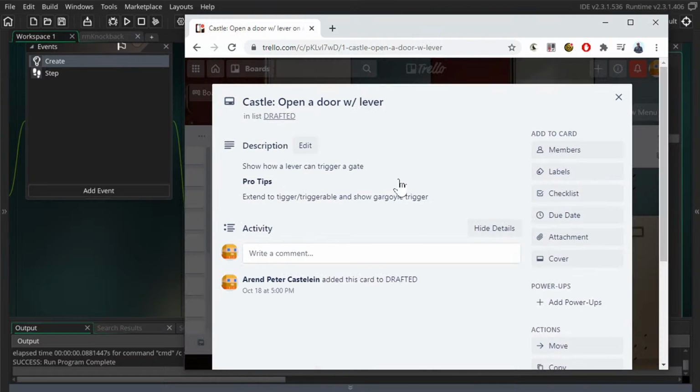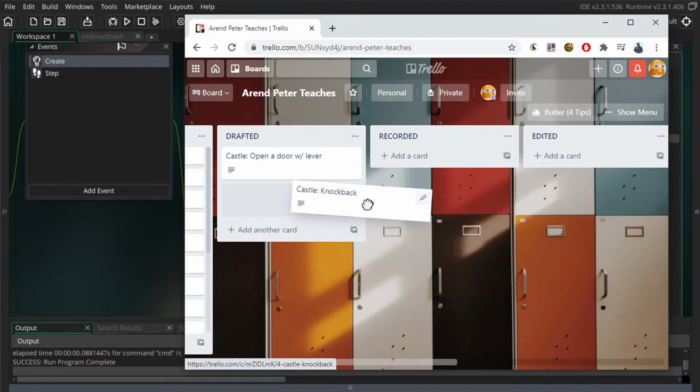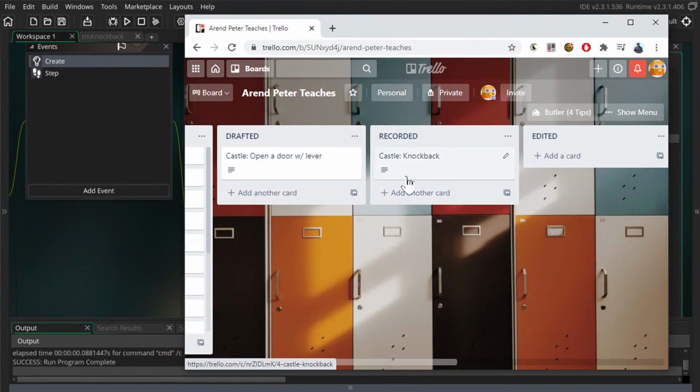So I have all these tutorials I need to plan now. This one, open a door with a lever, that's half recorded actually, but now this one, knockback, is actually recorded. Excellent.